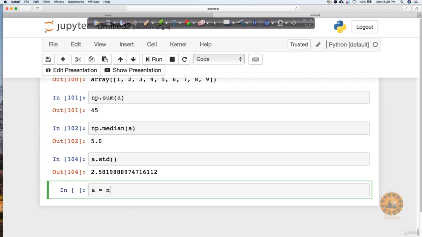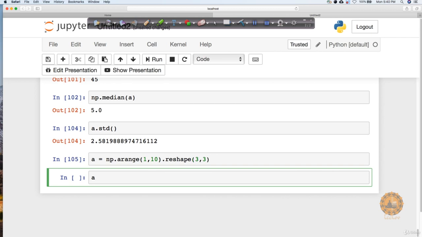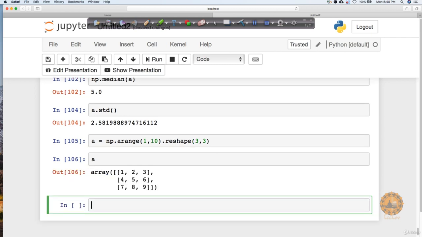If you go back to np.arange, now I'm going to take the values from 0 to 9, and I want to reshape my vector to 3 cross 3. So if you look at a, this is going to be your data. Now one thing I want you to notice: let's say I would like to get the determinant of my matrix.